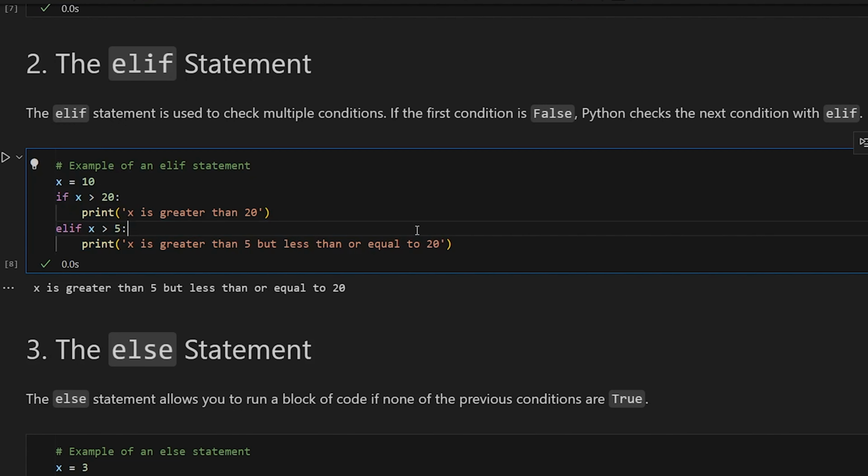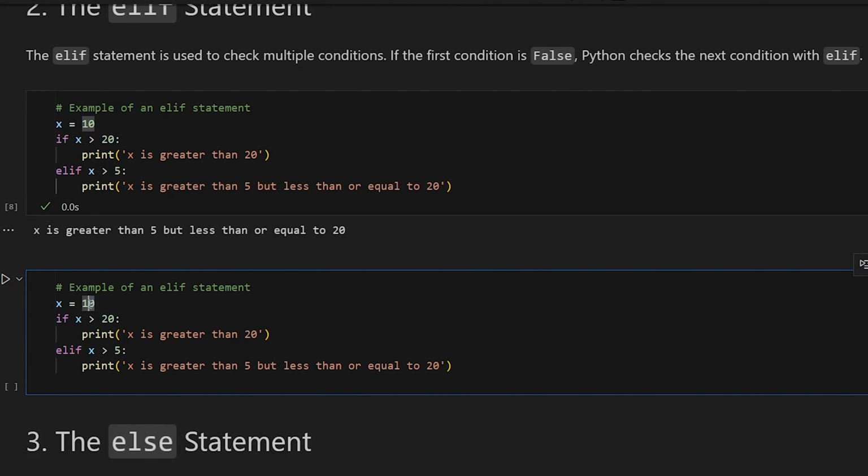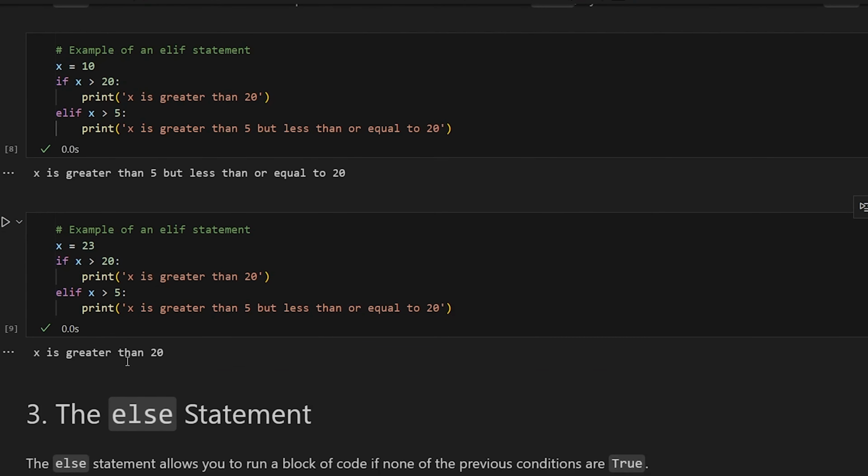Let me just copy this cell and paste it here to give another example. This time, I'm going to define my number like 23. So let's execute the code to see what is going on here. We get the first output.